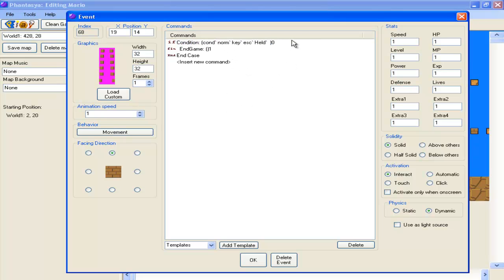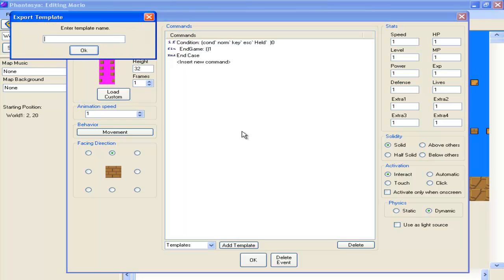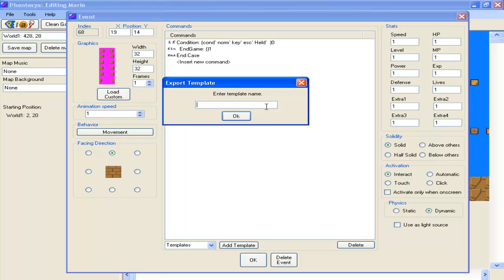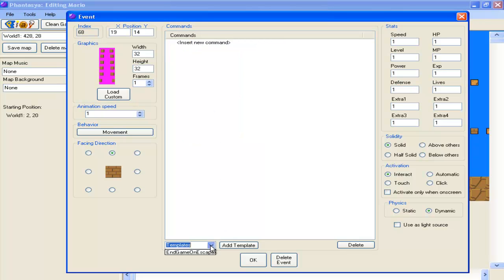Another very nice part is that you can use reusable code just like this. Once you check this all together, get all the code you need, you can click this button right here of export template. This will open this menu and let you enter a name. We'll use end game on escape as a name. And once you do that, if we delete this right here, the name is added right here to the templates menu. Once you select it and click add template, once you select the position you want to enter it in, it will paste everything right here.